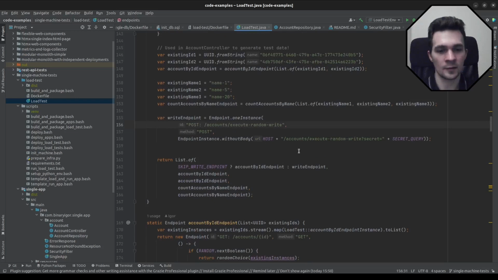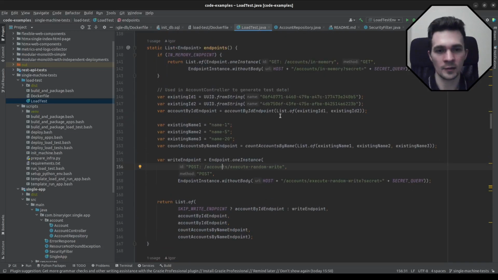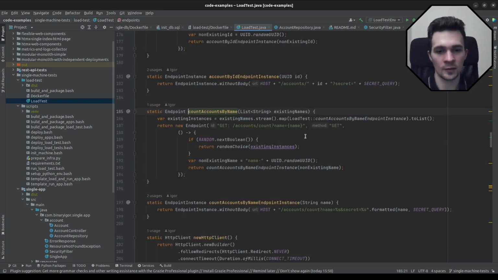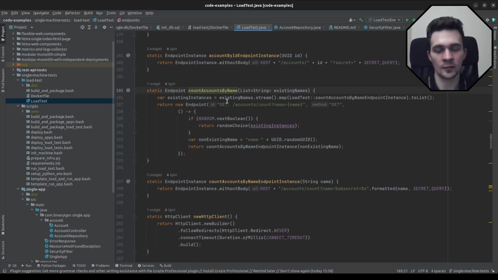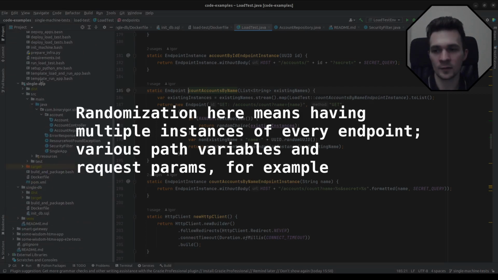And here we have our endpoints basically. We have write, account by ID, and count accounts by name. We have also some randomization here. Scripts, we'll use it just in a sec.